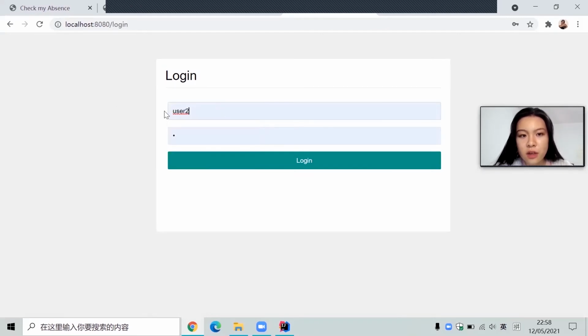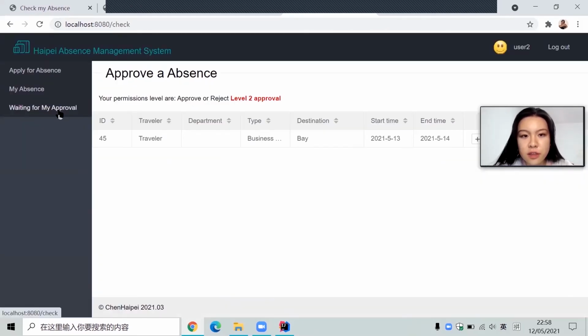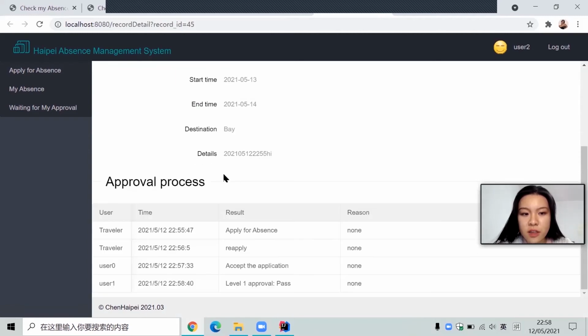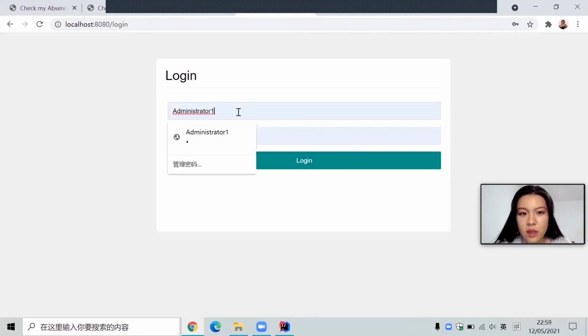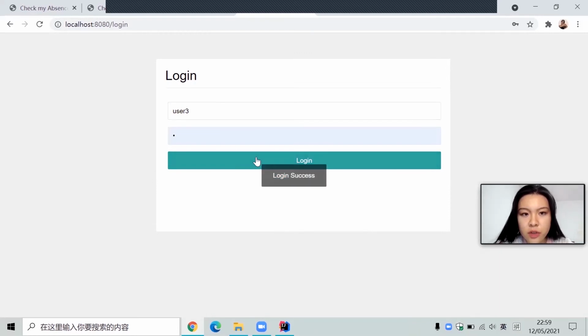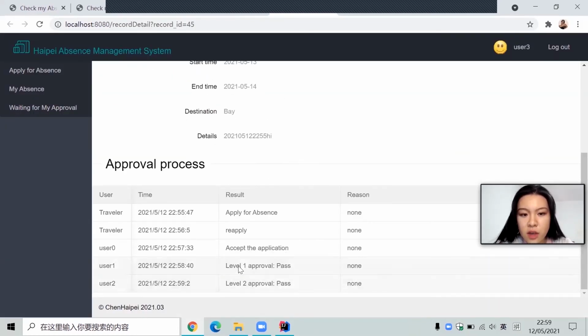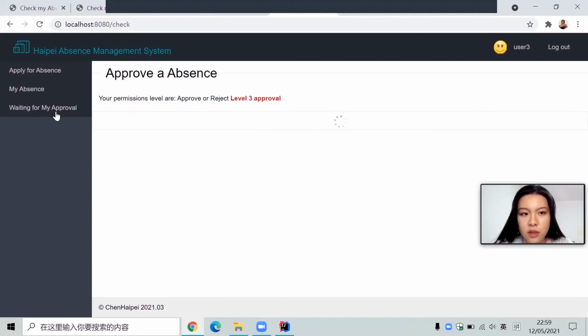And let's log in as one level higher. This application is passed by user 0 and user 1. So as a demo, this time I will pass it and log in as one level of permission higher. You can see that level 1 approval and level 2 approval are all passed.